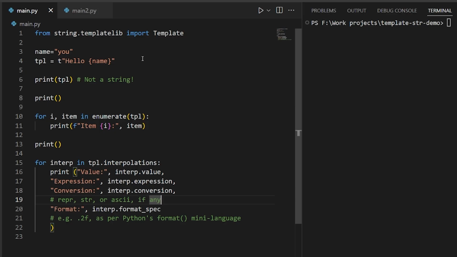To use templates, there is a new module in the string library called template_lib, and it provides us with a template type which functions very differently from a string. But we don't need that type to make new template strings. We only need it to access the type definition, which we can do later.